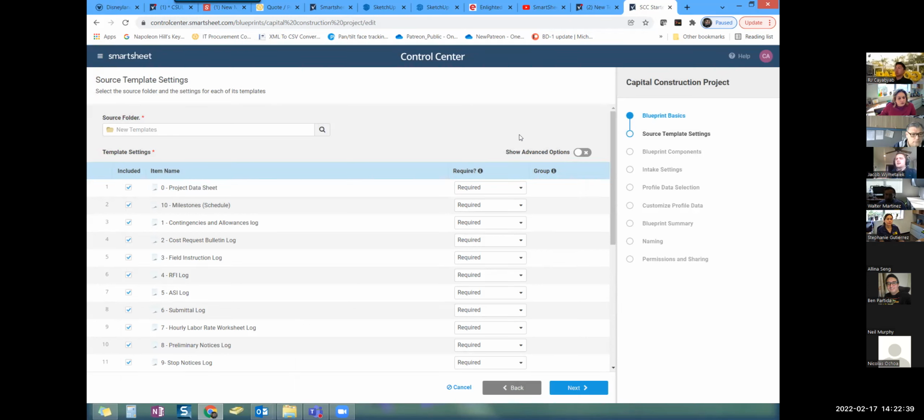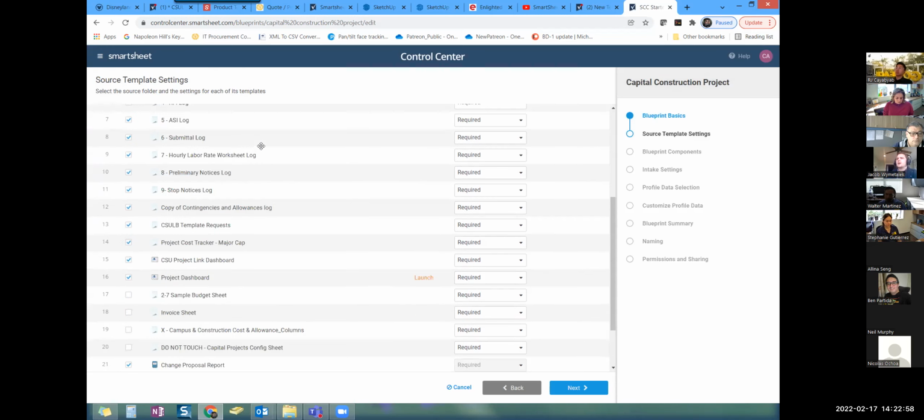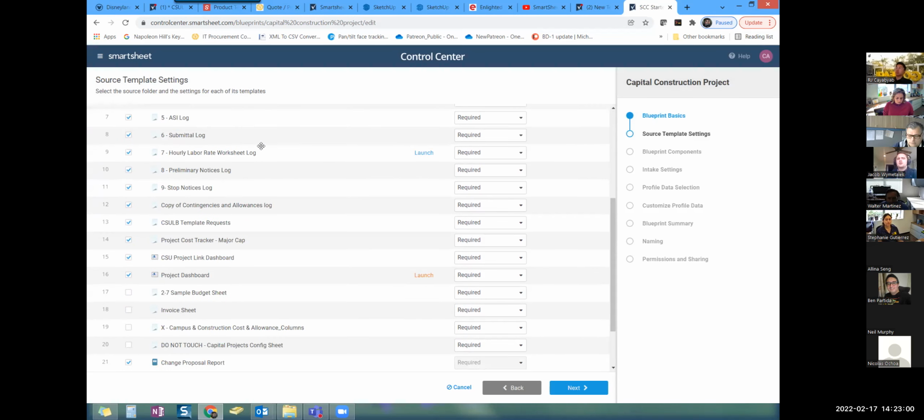So the first piece is designating your folder. So what am I in SmartSheet going to be copying each time? And in this case, it's our new templates folder. So that's where we select our source folder. And then from here, it's what templates do we want to include? Do we want everything? Do we want to exclude some things? Do we want to make some things optional? So those are some of the things to keep in mind.